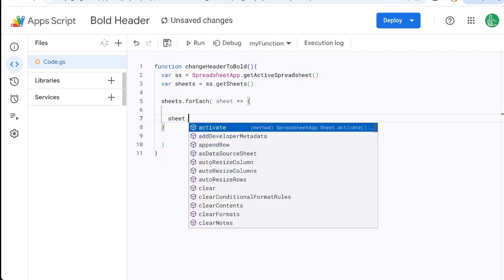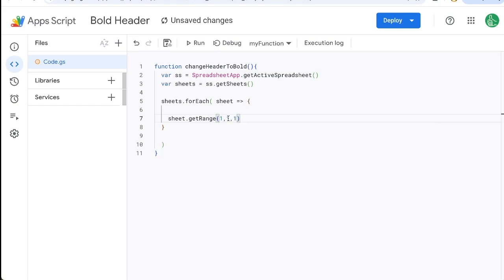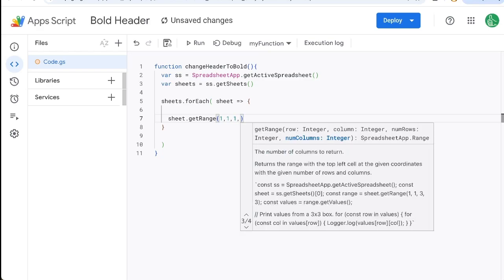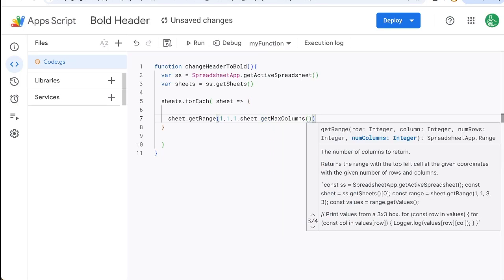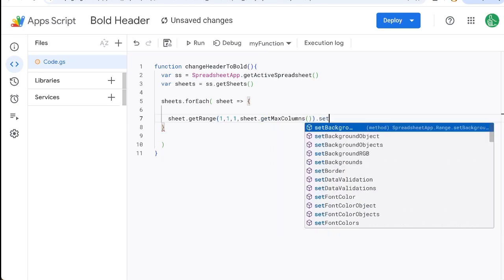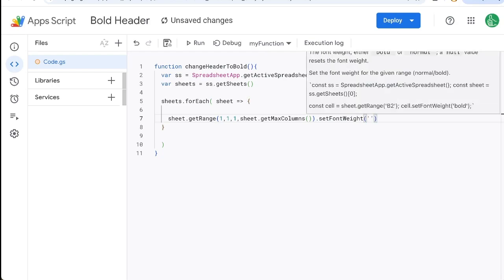We're going to say sheet.getRange(1, 1, 1), which is we're going to start at the very first row, the very first column, and we're only going to go one row deep, and then we're going to go sheet.getMaxColumns() with parentheses. And once we get that range, we're going to set font weight. And the font weight is going to be in quotes bold. And you can see the little helper here.